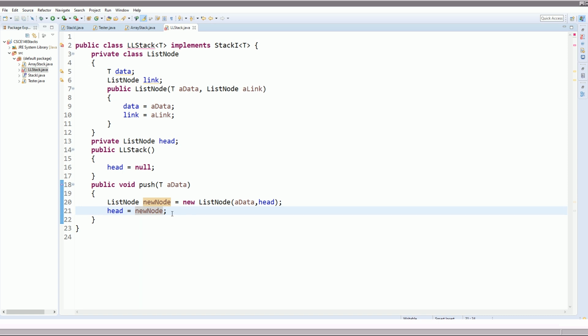And that's it. That's all you have to do to push a new element onto a linked list stack. Now you also may be wondering, why didn't we put if head is equal to null and deal with that case? And simply enough, we don't have to. By doing it in this way, no matter what, if the head is null, it's going to be assigned to the value of this new node. So we don't even have to worry about that case.